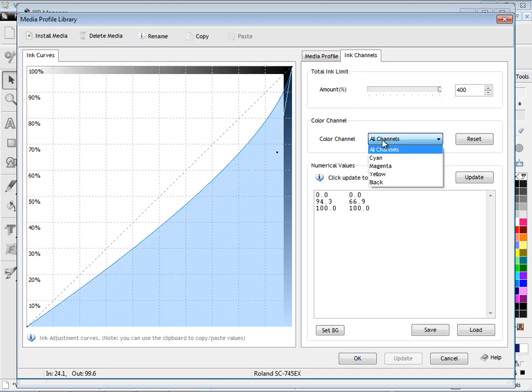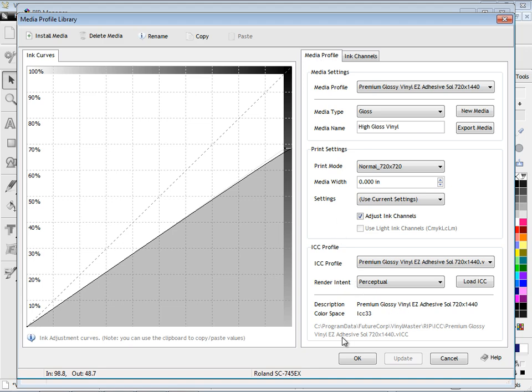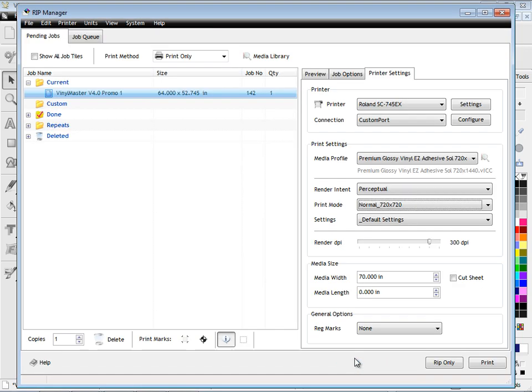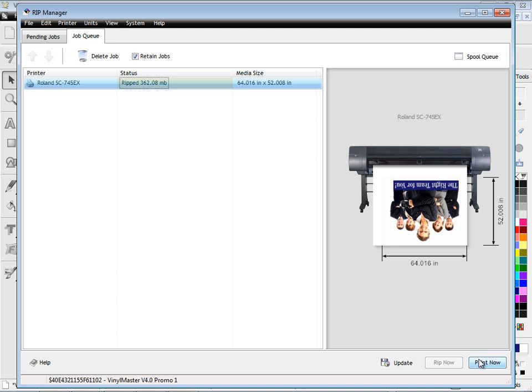You can easily adjust ink splitting using simple curves to avoid banding and unwanted results. Set ink limits to minimize ink pooling and blotching, all in the media profile library. And when you're ready, just rip and print for the industry's fastest results.